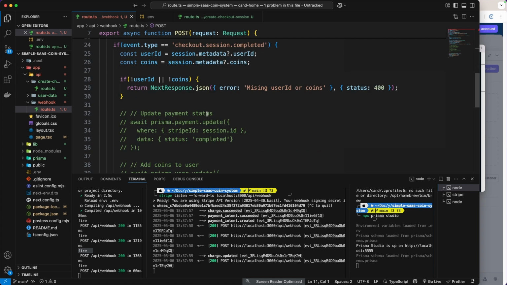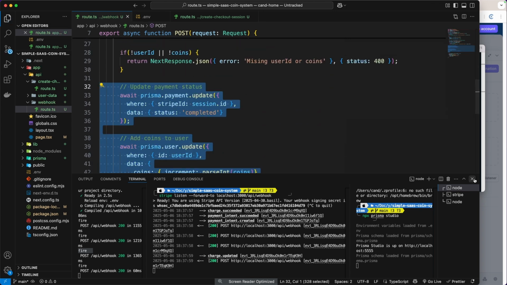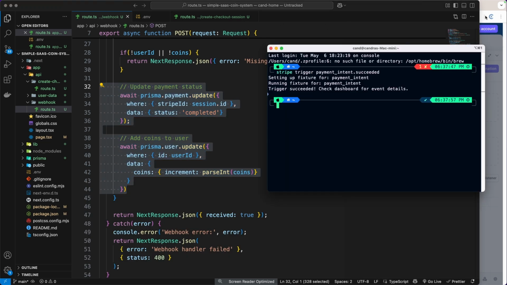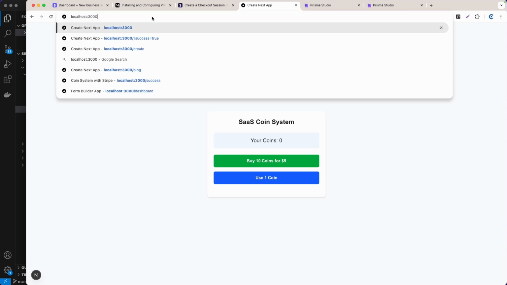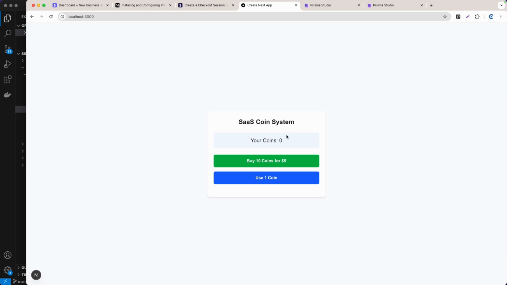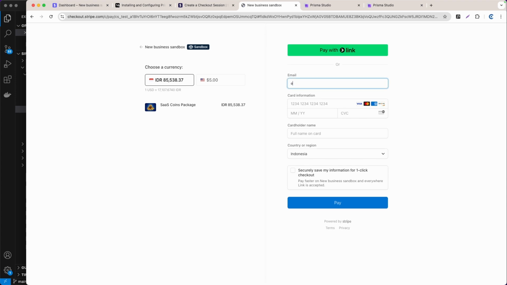So now let's uncomment this Prisma, and then let's try to make a real payment. I'm going to go back to my localhost 3000. First, make sure this URL is just localhost 3000 without any parameters. Now let's make a payment. I'm going to click this buy 10 coin for $5. Then I'm going to put in the email, let's say example@example.com. It doesn't really matter. For the card information, I'm going to say 4242. Just put whatever you want in here. Let's say John Doe again, whatever. All right, so now let's click pay.